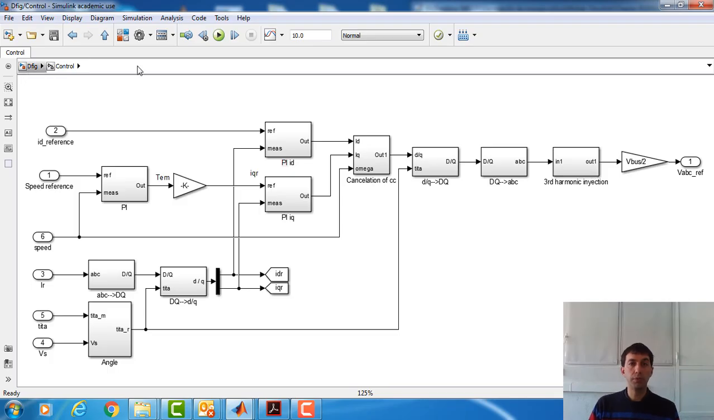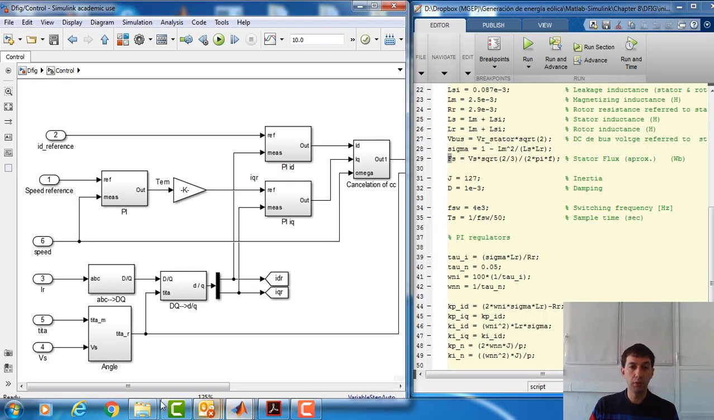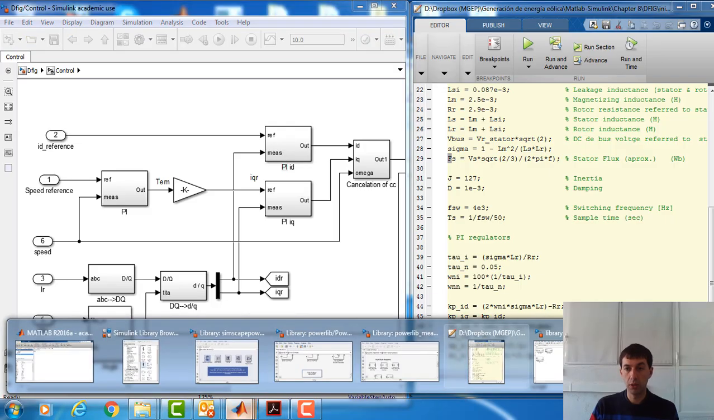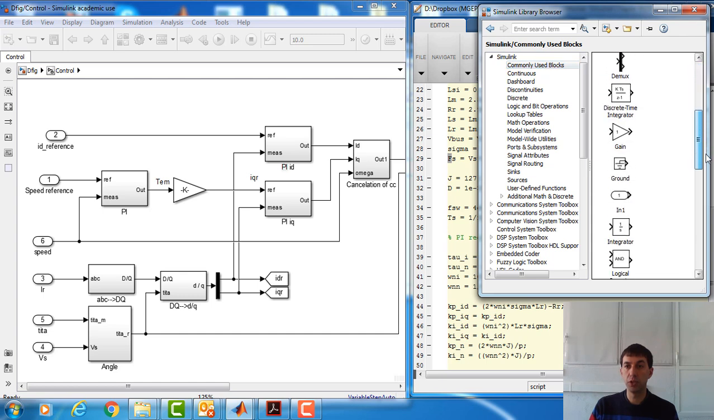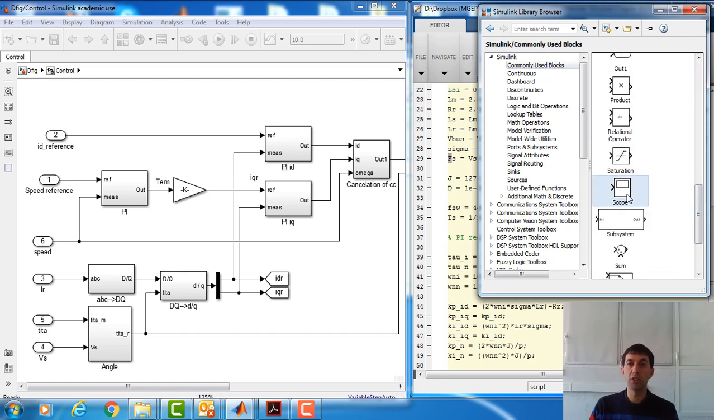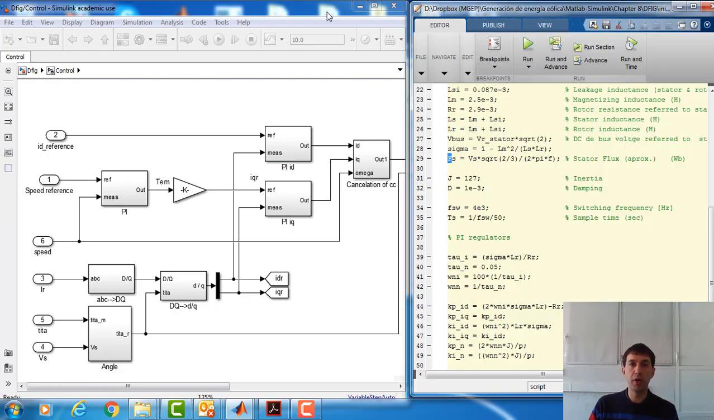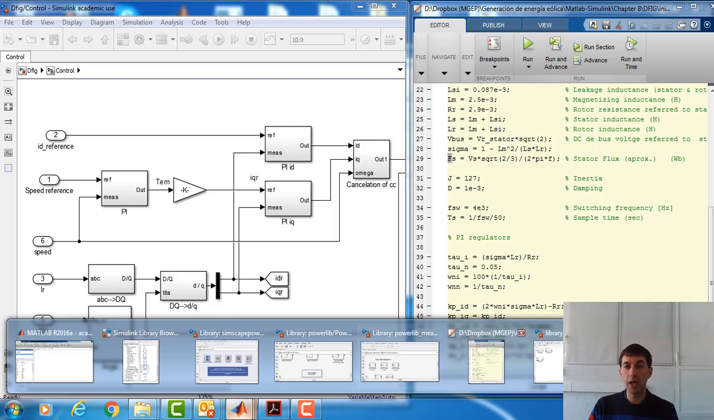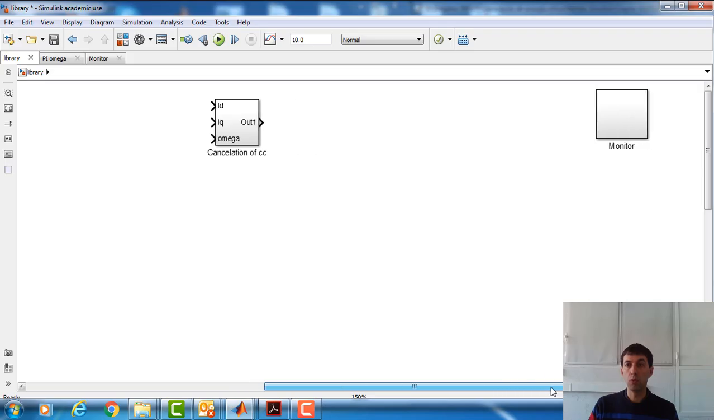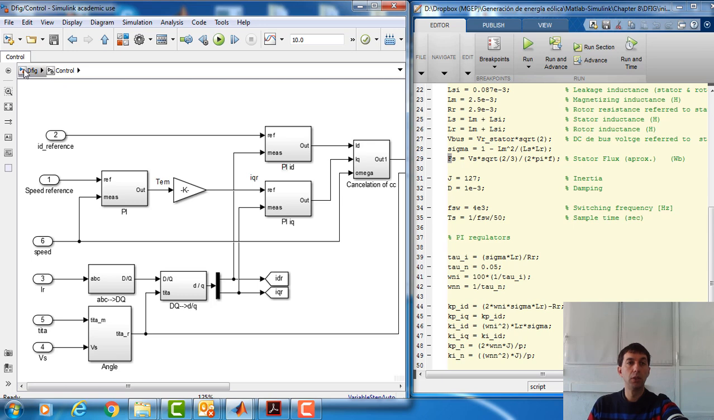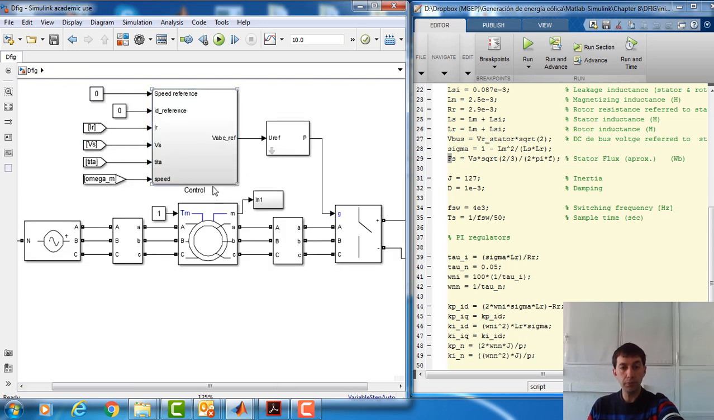So we need to use scopes from the Simulink library. That should be somewhere here, this type of blocks. Okay, I have again already prepared in my library one monitor block that I will copy from here to my system, and I will leave it there.